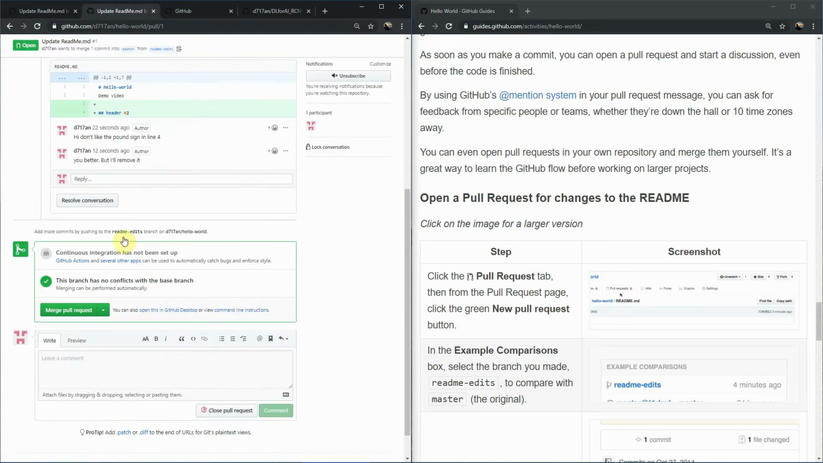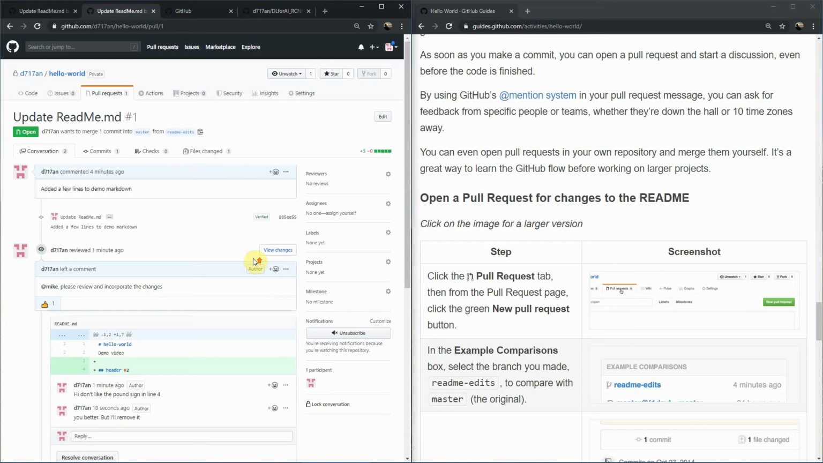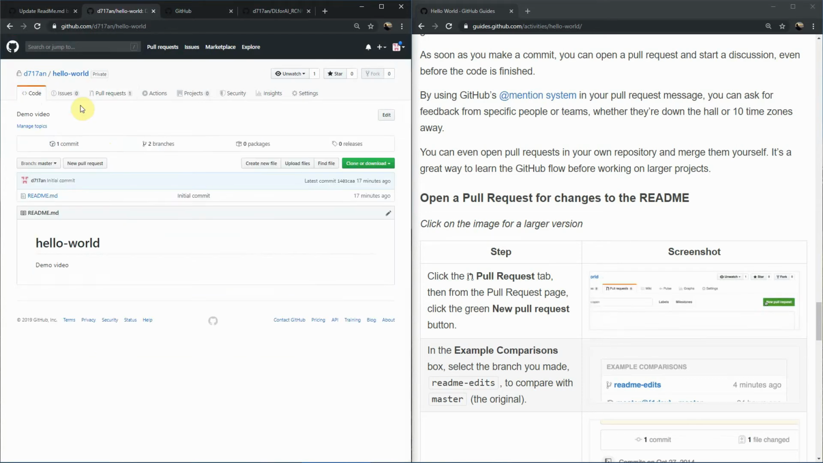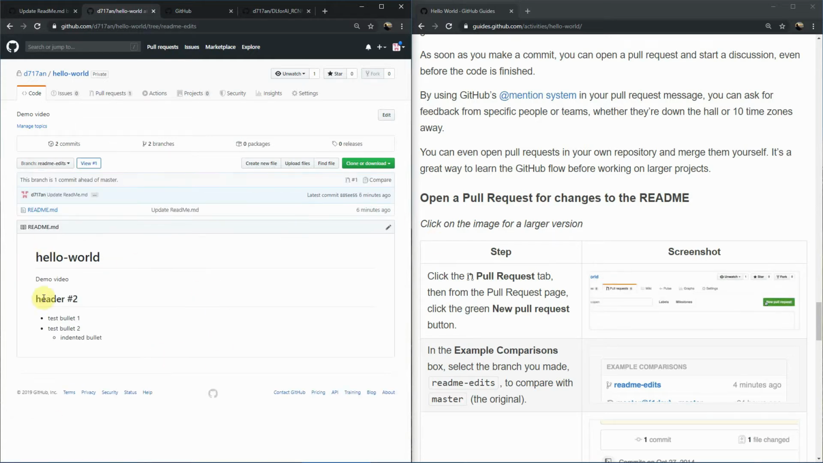And then right here, you can add more commits to the README edits branch. So if I go back to code, let's say now I'm Mike and I'm looking at my pull request. I'm seeing, okay, well, my boss or my team lead isn't going to pull it in just yet. I have to do something to it. I go back to my README edits branch.